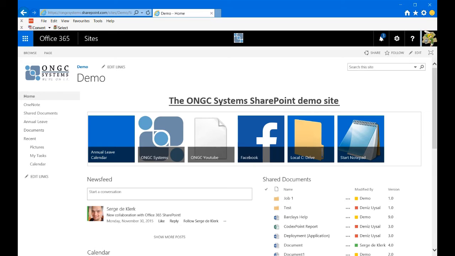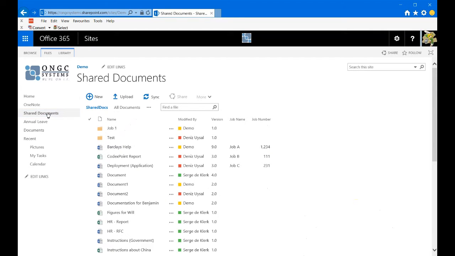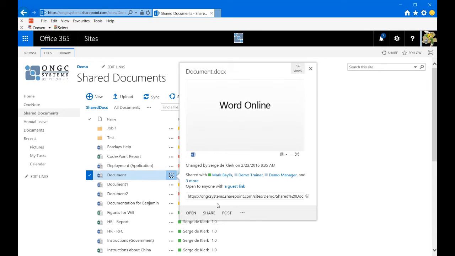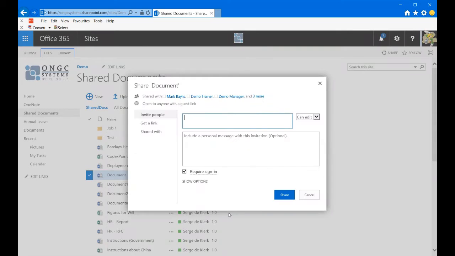So all I'm going to do initially is come over to my shared document library, and I have a list of files. Now, easiest way to share a file initially is just to come and click on the ellipsis or the three dots and simply go to share. And I'm going to be presented with a dialog box here.